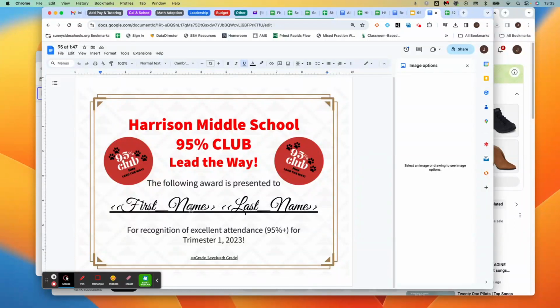And so we've got a place for the first name, a space, and then a place for the last name. And then down here at the bottom, it will import what grade level it is. And so we'll say like 6th grade, 7th grade, 8th grade down here.